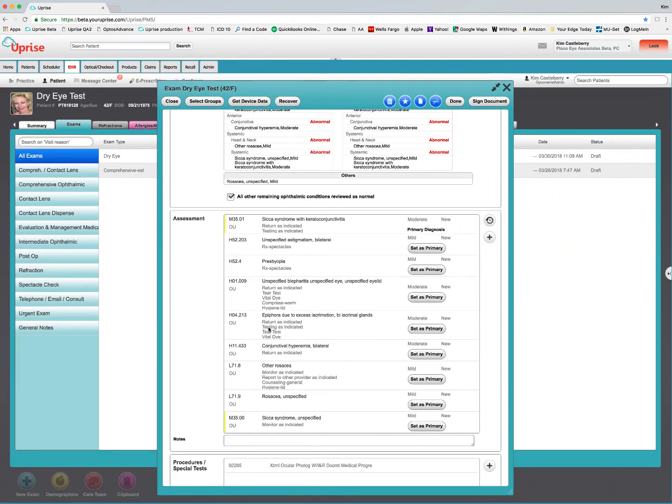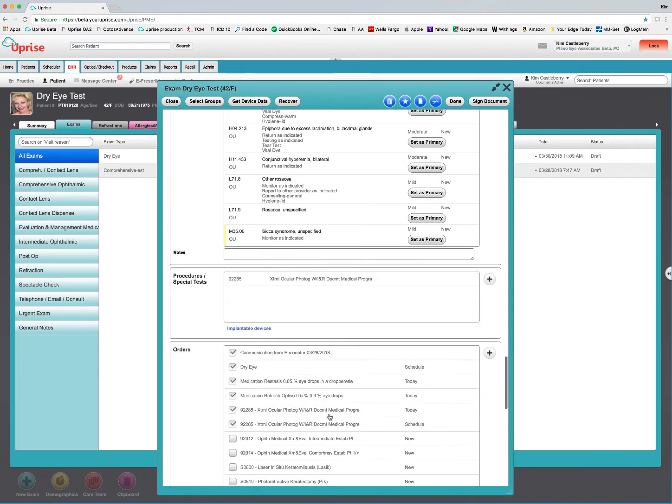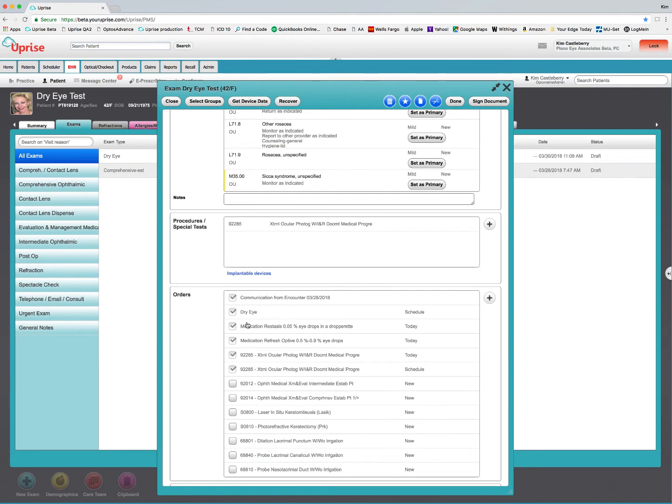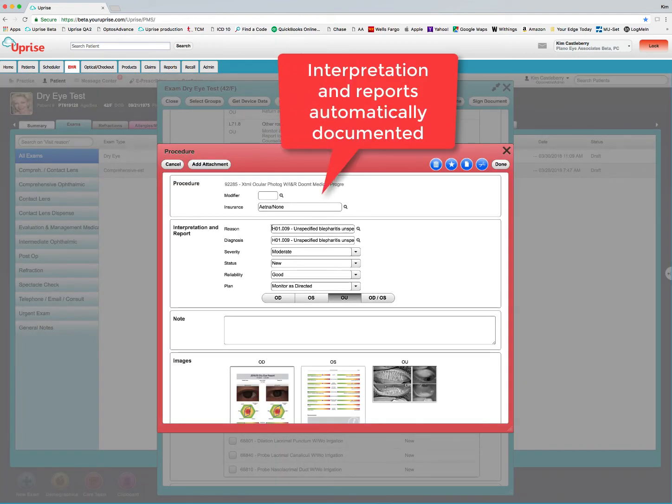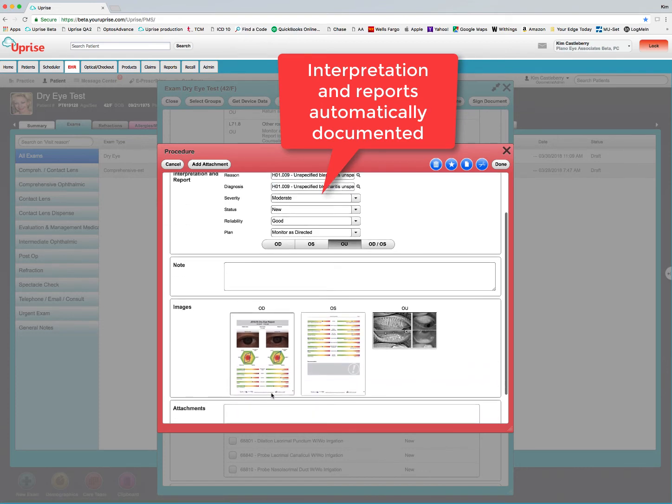And we can see here we've got epiphora due to excess lacrimation. We've got conjunctival hyperemia. We've got ocular rosacea here. We've got facial rosacea here. And of course, we have the underlying systemic condition, Sjogren's syndrome, right here. We can look at the special tests that have been selected for use here and take a look at them. Again, the interpretation report is already done. And the evidence documents have been attached by the staff right here.